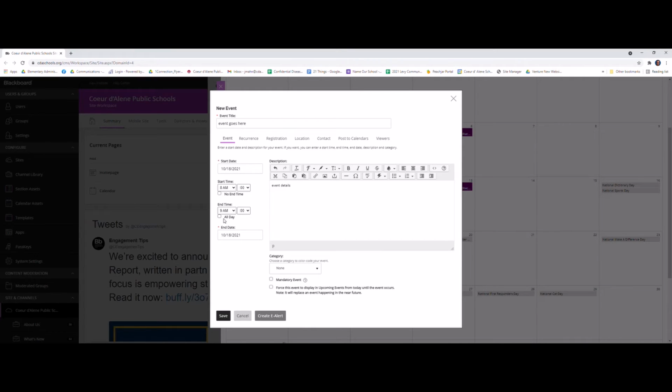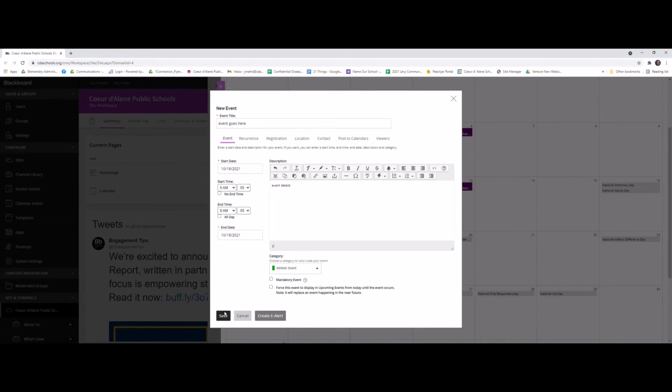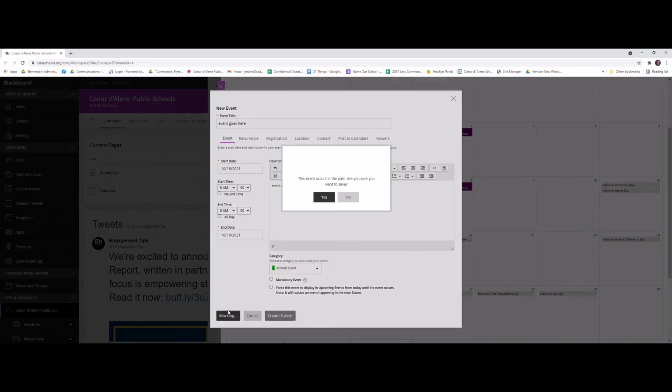If it's an all-day event, you can click the little box that says all day, or you can set a time, say 5 a.m. to, well, that'd be an early event, to 8 a.m. And then you can also choose a category. So we're going to say this is an athletic event, and then click Save.